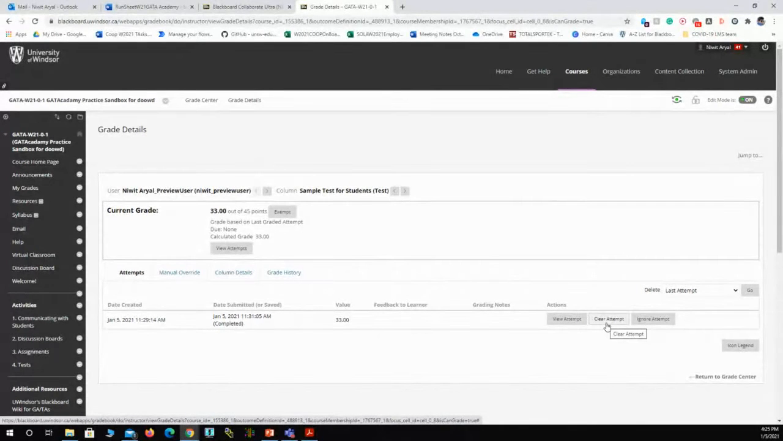And again, I highly recommend not to use clear attempt. Instead, use ignore attempt. If you ignore the attempt, it would still be there, and you can always refer to it if you need to. But if you clear the attempt, it will disappear, and we cannot get it back or retrieve it. So the best practice is to ignore the attempt and then give them an extra attempt from the test options.